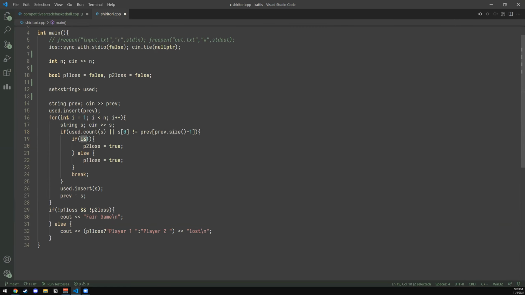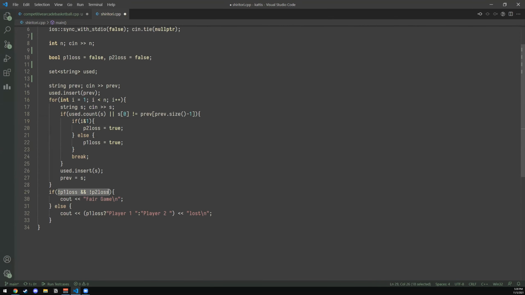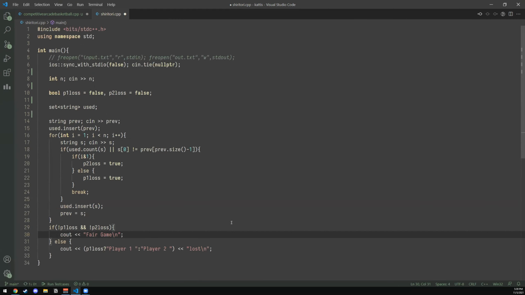And then check whose turn it is. So if it's turn 1, then 0 is player 1 or something. So in this case, from 1 to n-1, if it's an odd number, then it's P2's turn and they'll be losing. And then at the end, I just marked if both players didn't lose, then fair game, and otherwise print out someone lost, something like that. So I'm going to combine the elements instead of printing in the middle, but it's the exact same thing.